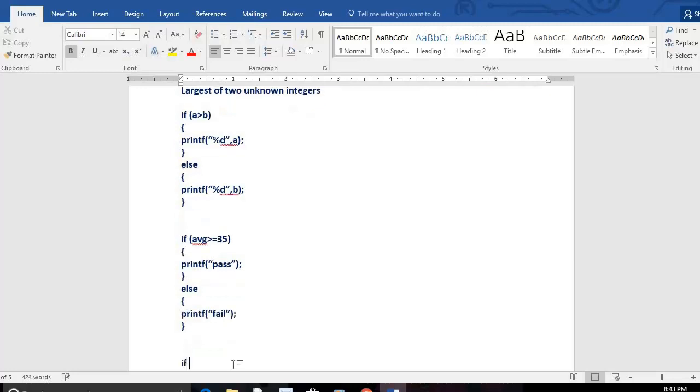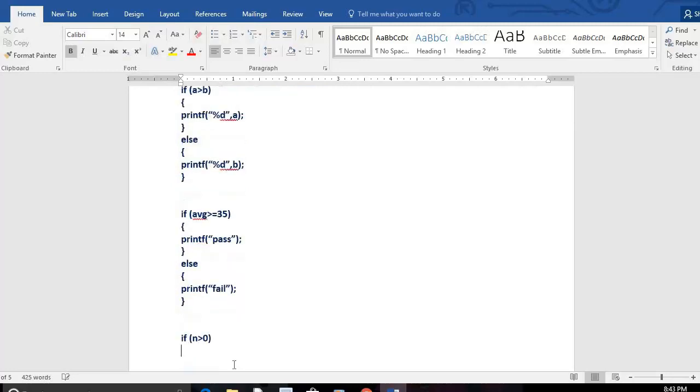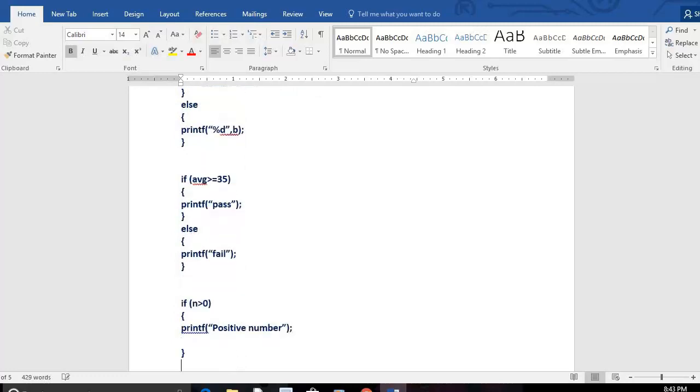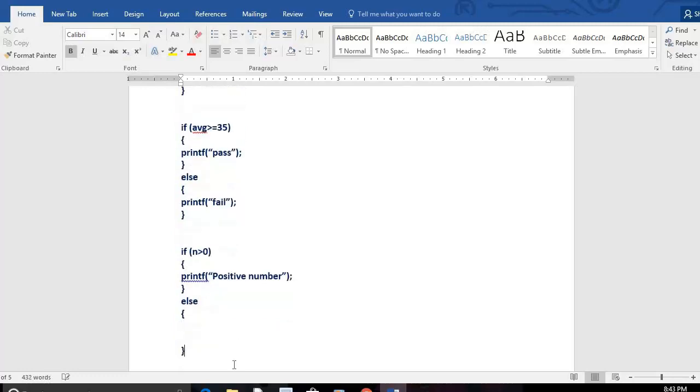And one more example. If the value inside n is more than 0, then we are printing the message positive number. Okay, assume that the value inside n is not more than 0, then we go for the else part, then we write printf, and which message? Negative number. Like this, no one will stop you from giving examples in the exam.